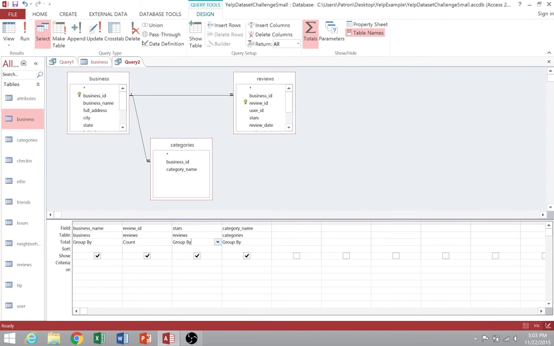Under stars, we're going to change Group By to Where. This will give us the ability to set a criteria. This will work somewhat like the criteria that we used in the first example for queries, but in this case, we're going to group by this criteria instead of just showing every single record that passes the criteria itself. So we'll see what this means.